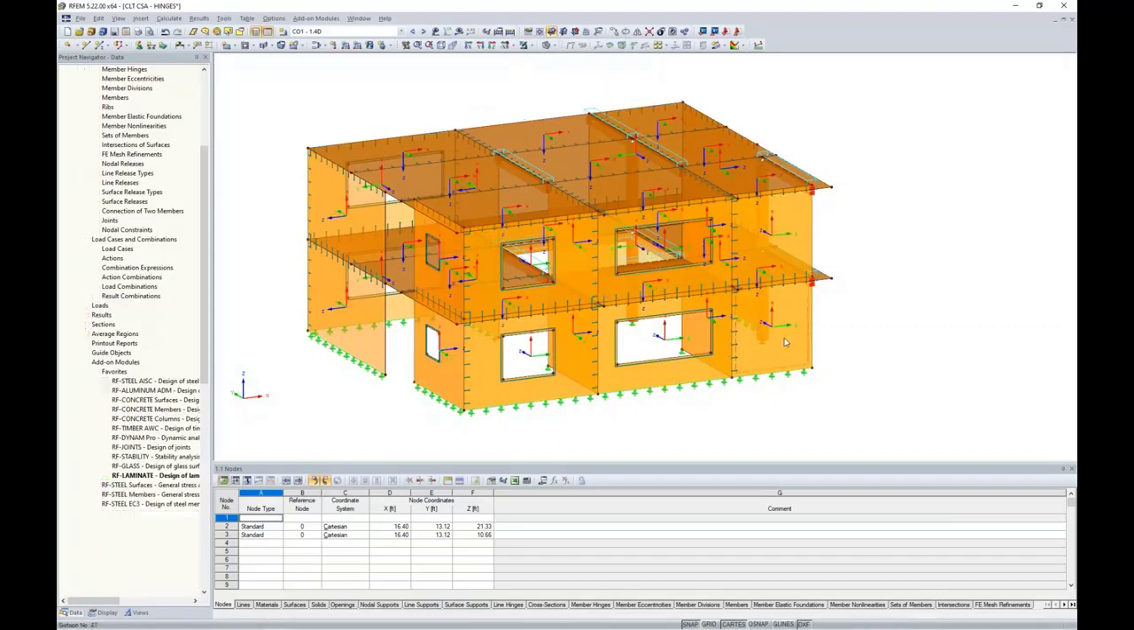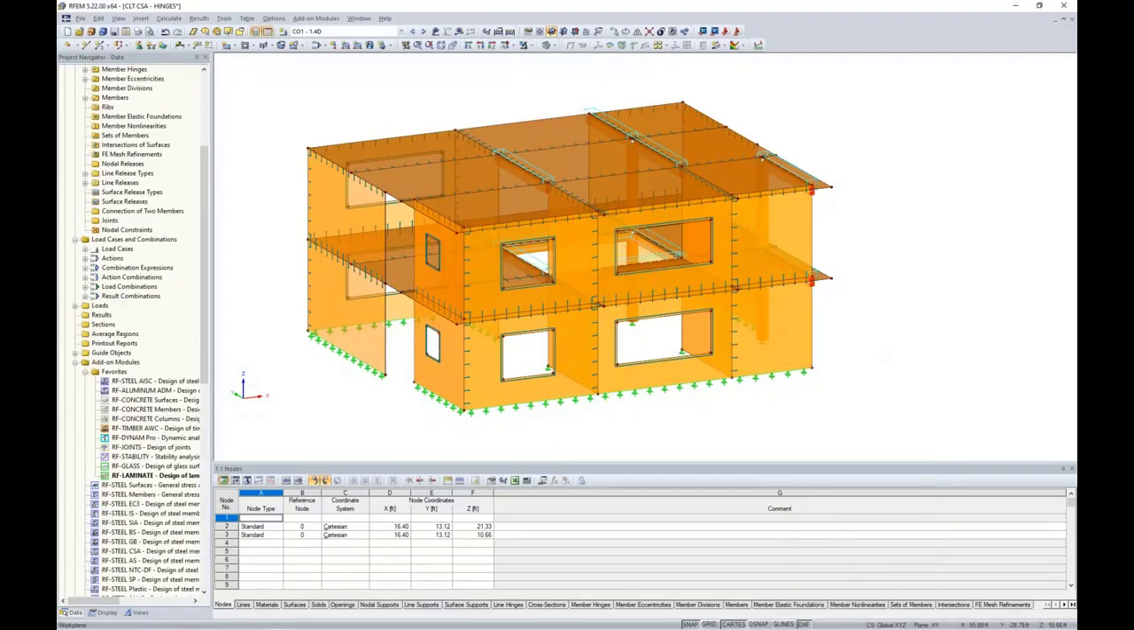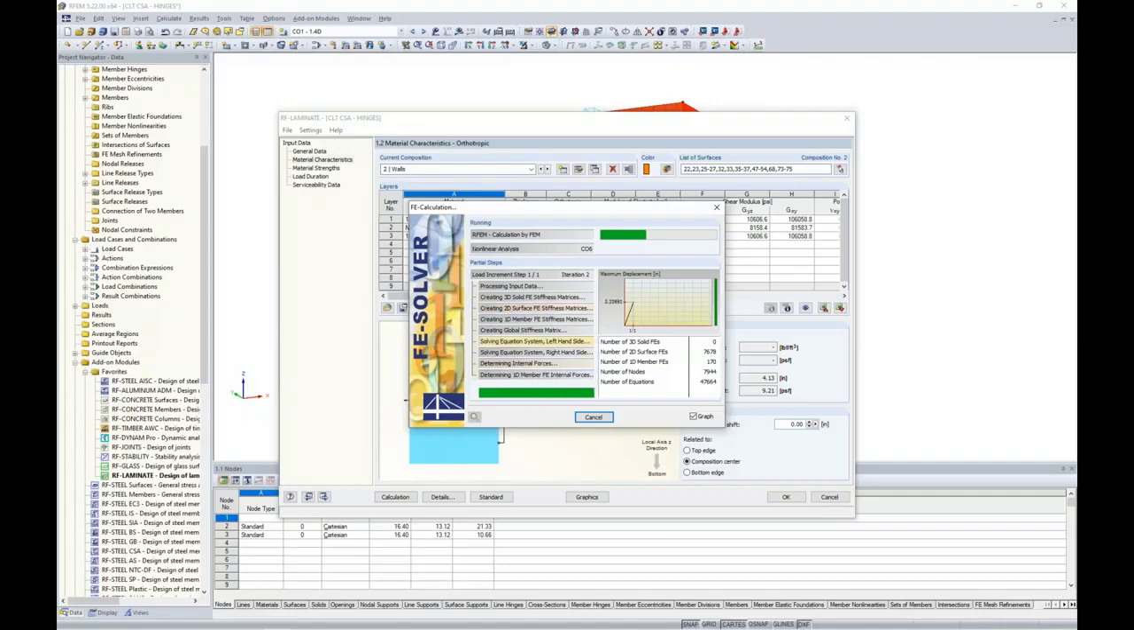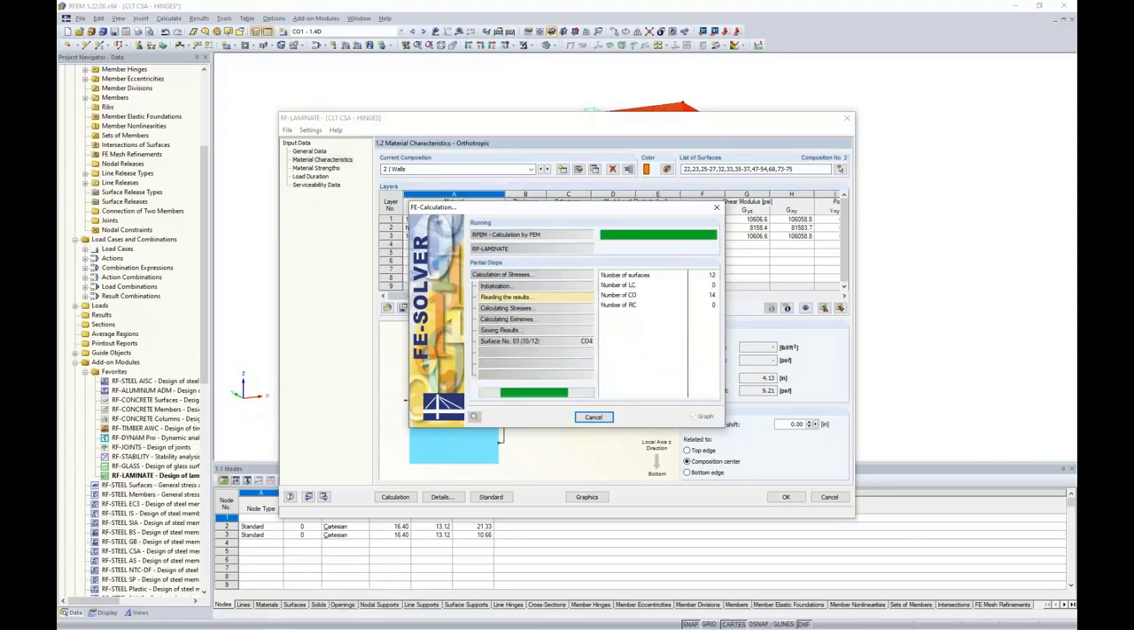Okay, so we can right click to turn off those local axes, and we are now finally ready to run our calculation within RF-LAMINATE. I can run the calculation directly within the add-on module. Remember from the PowerPoint exactly what this is doing. It's exporting those global stiffnesses for our panels back out to RFEM. We're running all of the load cases and load combinations back within RFEM. And within that analysis, we're going to pull those internal forces, bring them back into the add-on module, distribute the stresses to each individual layer, and then further separate them out into tension, compression, bending, shear, and torsion stresses.